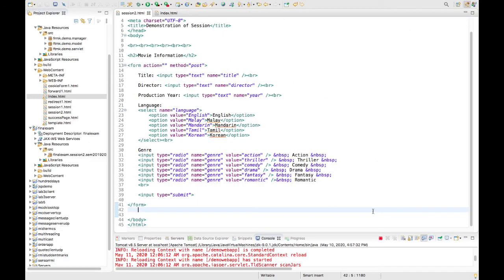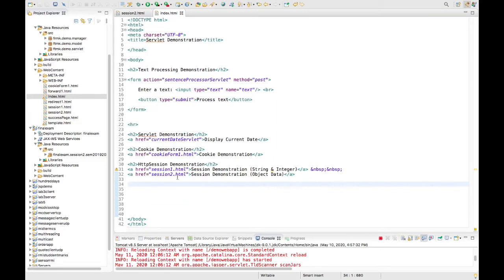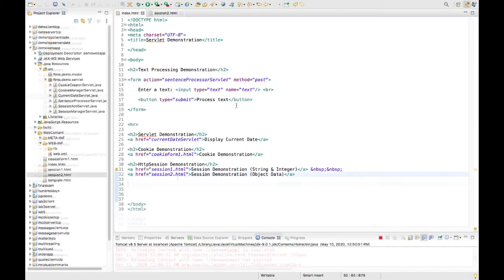For the second demonstration, I have prepared a web form. So in this web form, we have 5 fields that represent the title of the movie, the director of the movie, and the year where the movie is produced. And then a selection of languages as well as genre of the movie. So this form here is linked in index.html, whereby we can click from the main page.